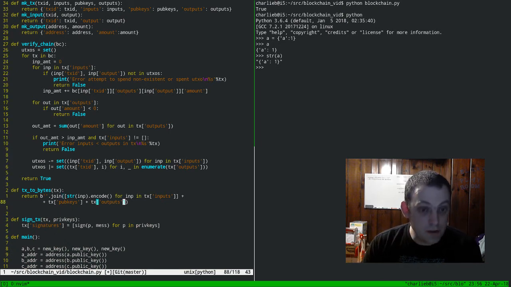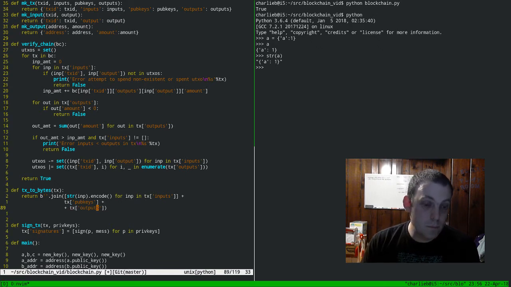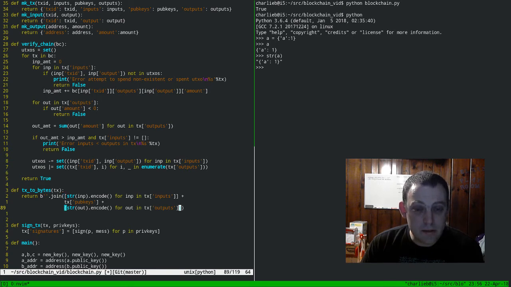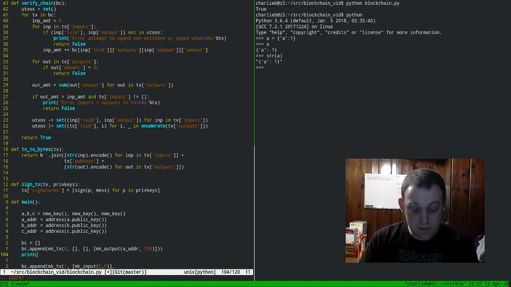I do prefer to have the operators at the end. Now we're going to do the same thing for the outputs: str(out).encode() for out in outputs. So what we should end up with is an array of bytes objects, which we then join together here, and that'll be the string representation of our transaction. Let's just do this to see what it looks like.